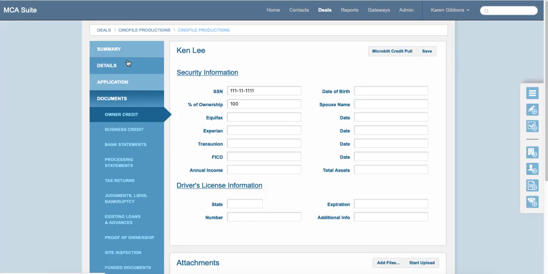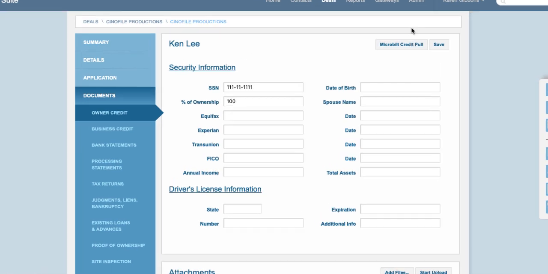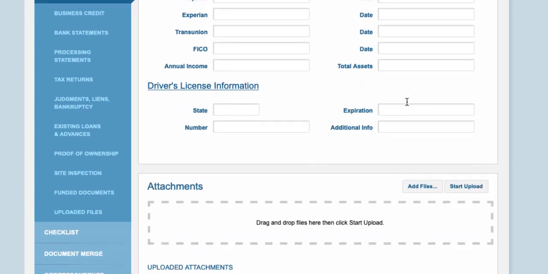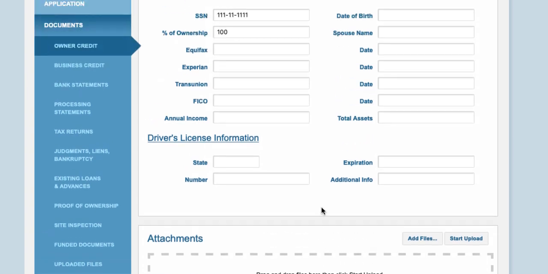Most of the pages here are manual entry and pretty straightforward, so I won't go into each one in depth. But there are a few integrations we have available I'd like to tell you about. We offer these integrations as additional features to enhance your funder platform. On the owner credit page, we work with microbills to pull the owner's credit reports. It will be a pull from the 3 major credit bureaus, and those reports will be automatically bundled at the bottom of the page in the attachment section.